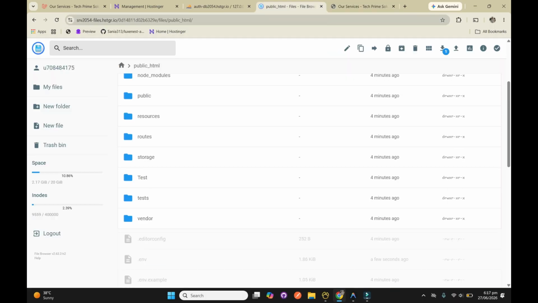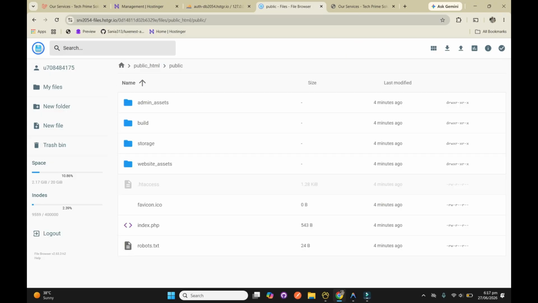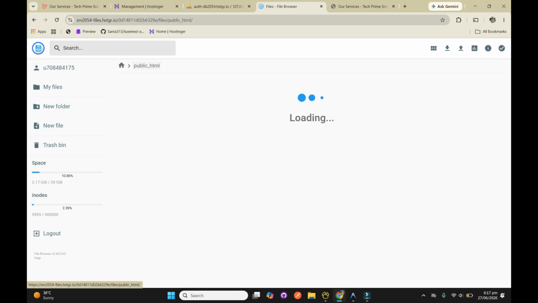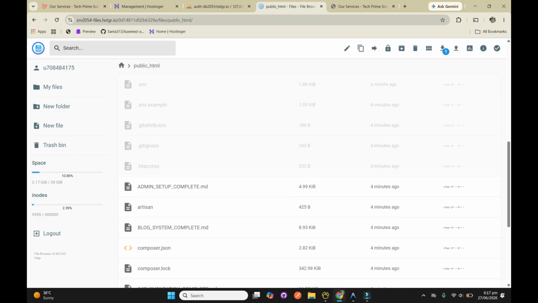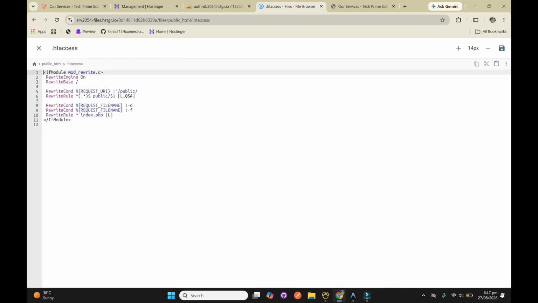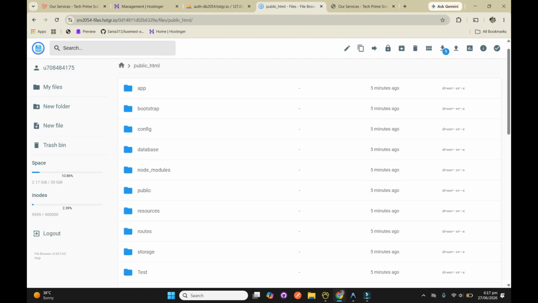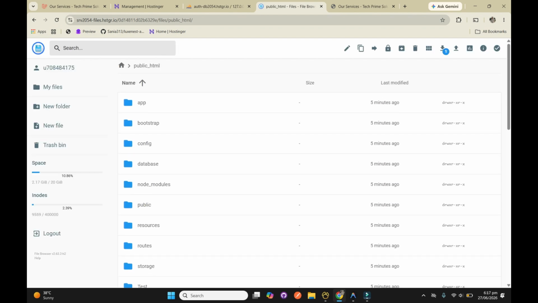We have two htaccess files. One is in the public folder, and the second htaccess file is in the root directory location, and it is this htaccess. I'll give you these two htaccess file codes in the description as well.